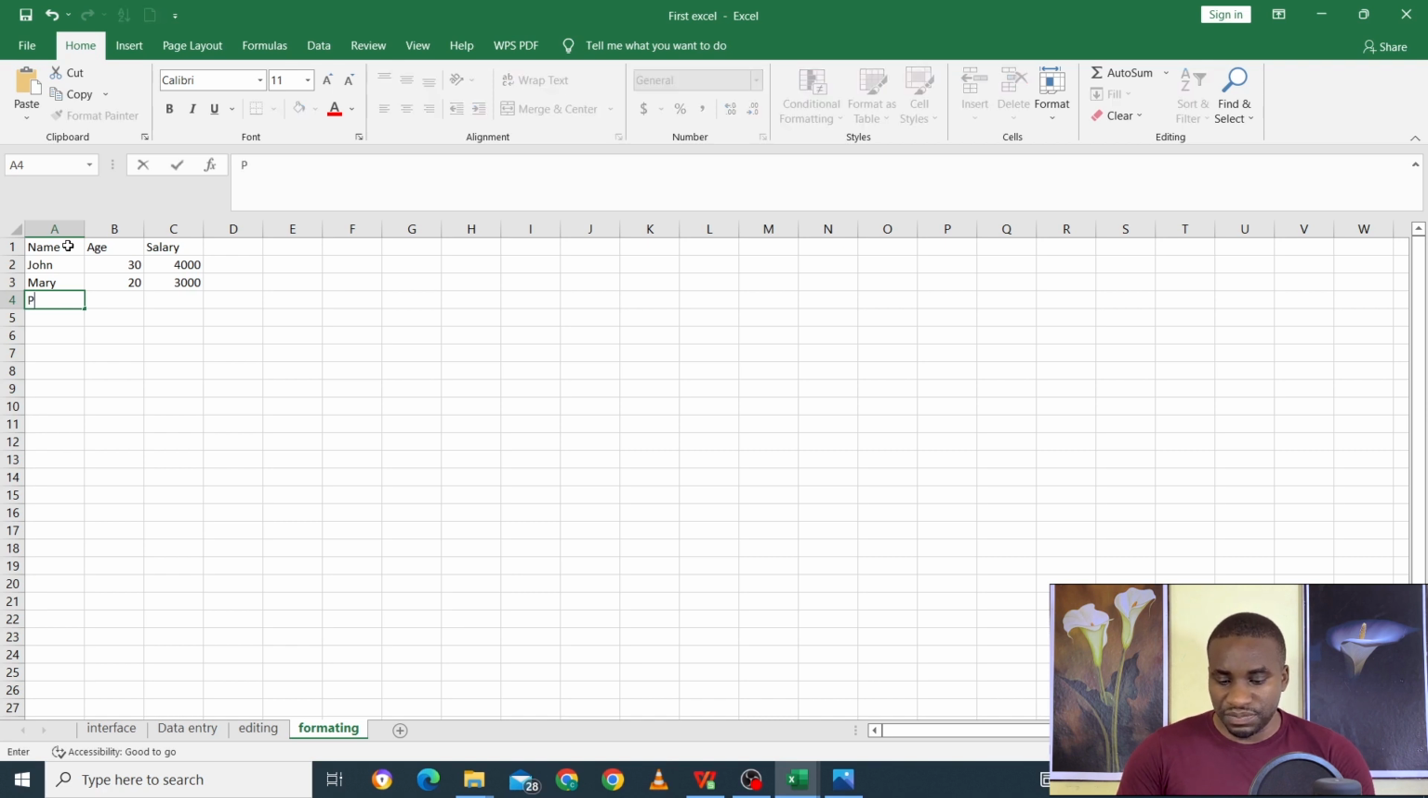So I'm going to use Peter, then I'm going to go to tab again, maybe 9, then I'm going to put 100. So now let's just go here, look at this home tab, and then we are going to look at these ribbons and the groups that are here, which are to help us do the formatting.